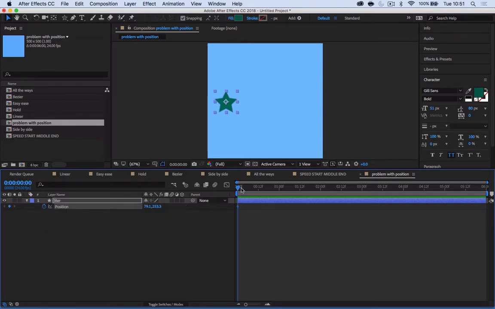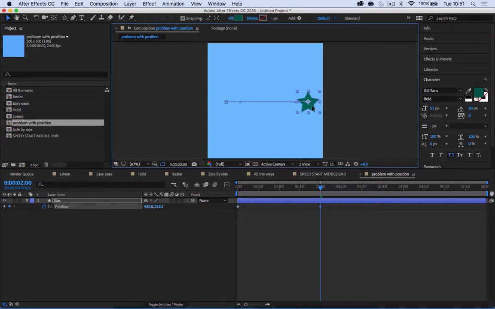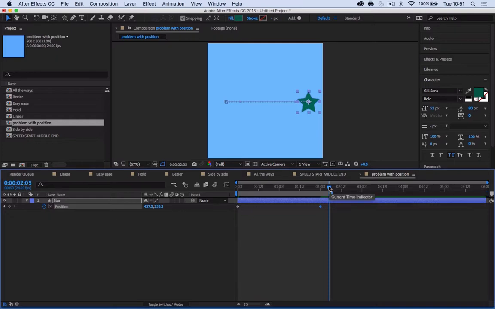Let's get the position keyframes up, so press P. Let's put a position keyframe there. Let's go across to 2 seconds and drag that across, holding down shift so it's a straight line. Let's go past a little bit on the timeline, press N, and now we've just got our keyframes like that.